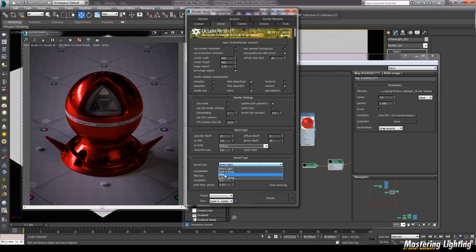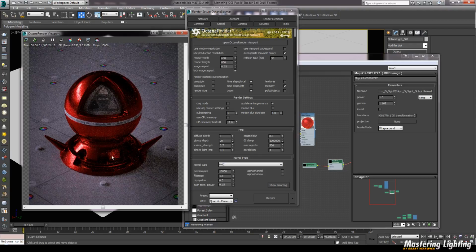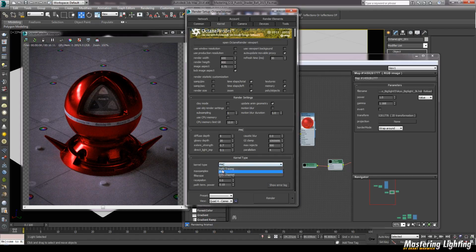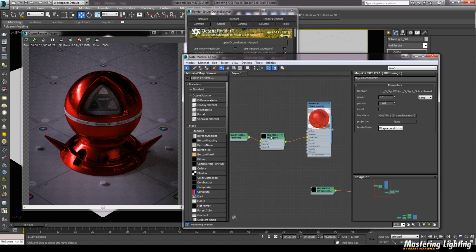Obviously, if I swap this to PMC, one thing that starts to happen in the scene is it starts to calculate all the metal caustics. But at this point, I still don't need to calculate that type of stuff in, so I'm going to leave it at direct lighting and diffuse and get back to working on the shader itself.